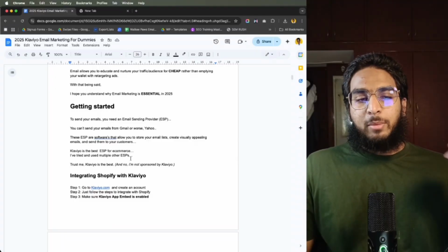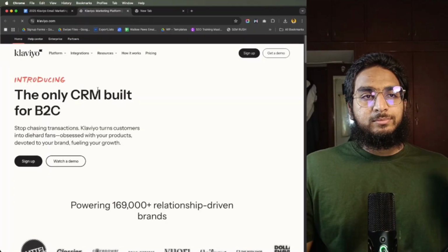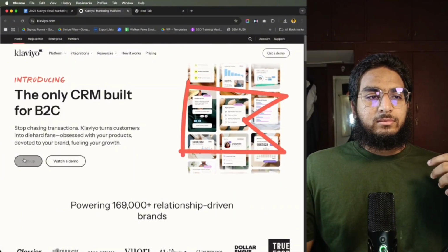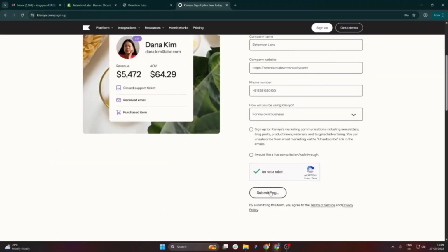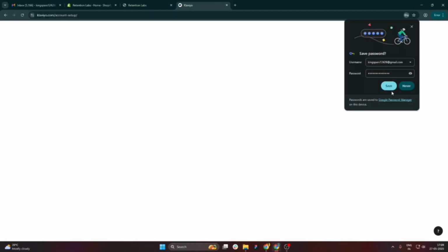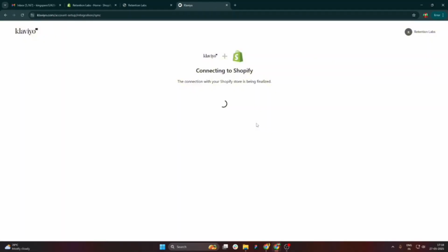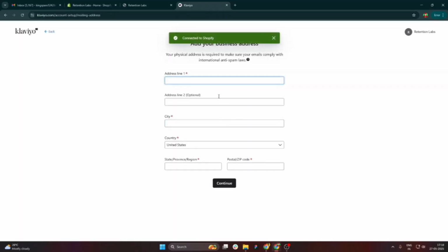So integrating Shopify with Klaviyo is really simple. All you have to do is go to klaviyo.com, click on sign up, and enter your details on the submit button. And then Klaviyo should automatically integrate with Shopify. It'll pull up your URL based on the one you entered before. Click on continue, click on install. So Klaviyo is connecting to Shopify. Click on continue, enter your address, click on continue.